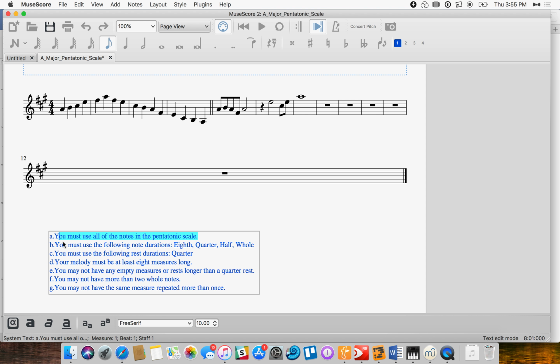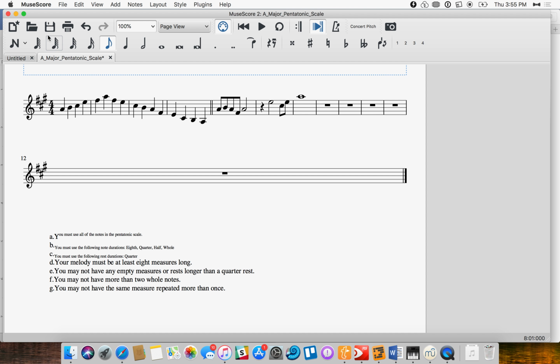Now I can use whatever notes in the pentatonic scale that I want. I used an eighth note, a quarter note, a half note, and a whole note. There we go. I can make that smaller because I don't need it anymore. Okay, use a quarter rest. 8 measures long. So let's keep going and filling in our measures, shall we? Because why not? So let's get a little crazy here. Let's jump octaves, because you know what? We can do whatever we want.